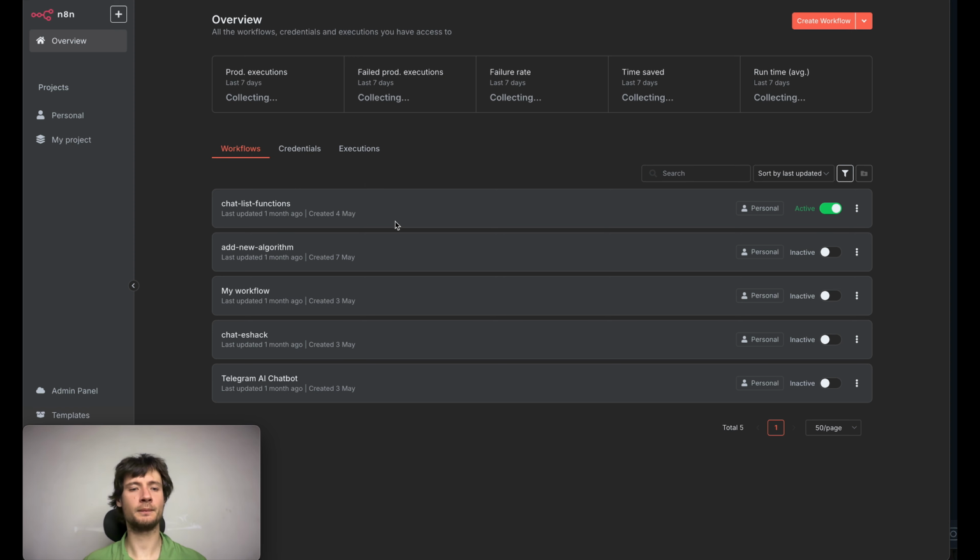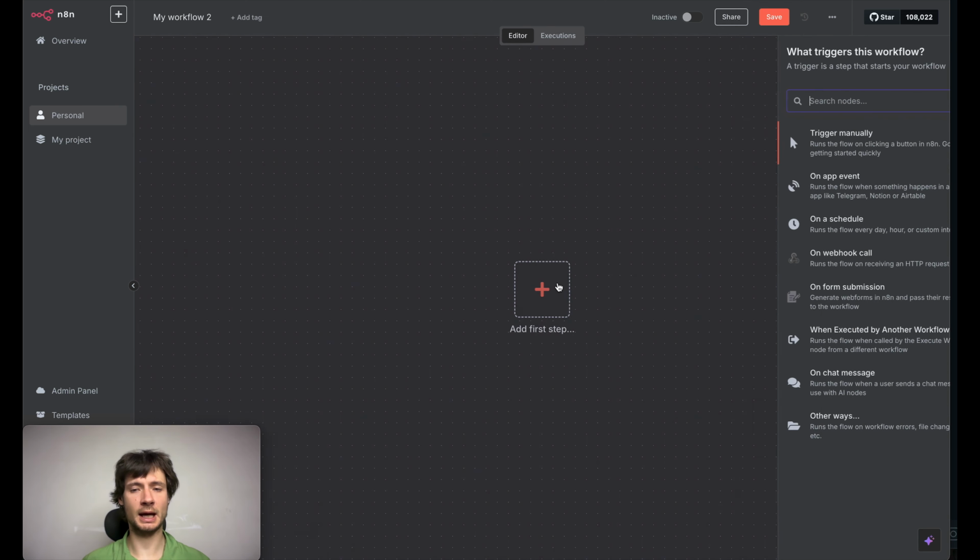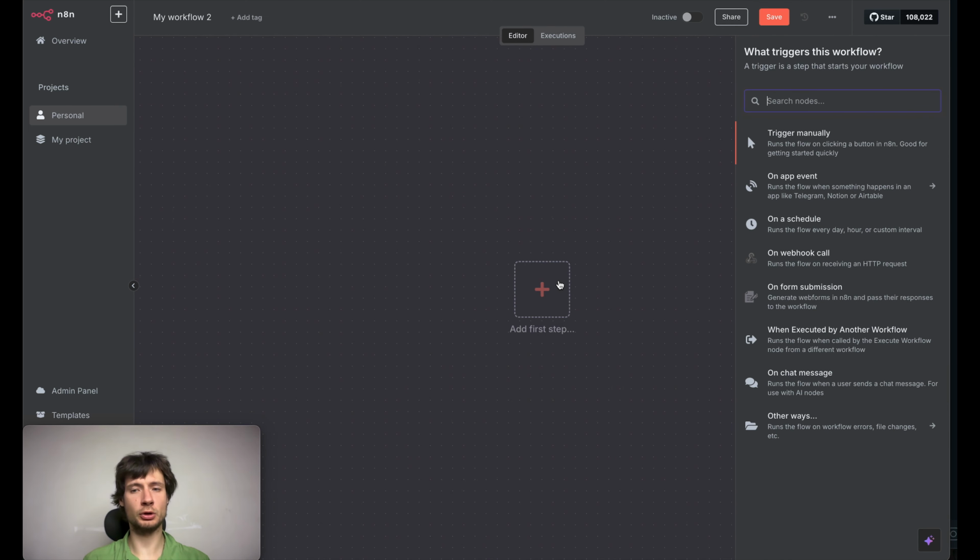Click on Create Workflow. So we need to add the first step. The workflow should be triggered when our bot sees a new message. Click Add First Step and search for Telegram. The bot should be triggered when a new message appears. Let's click on Message.